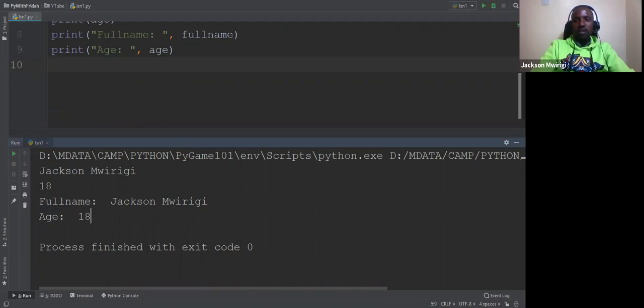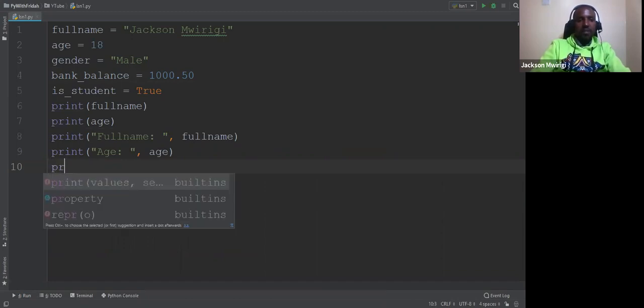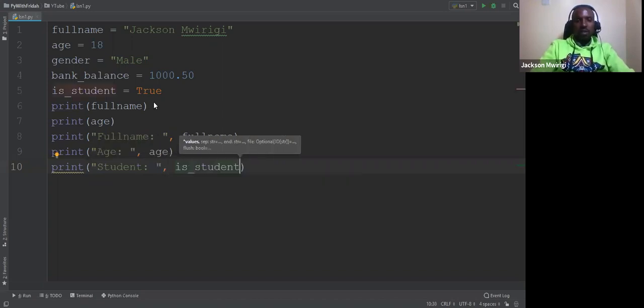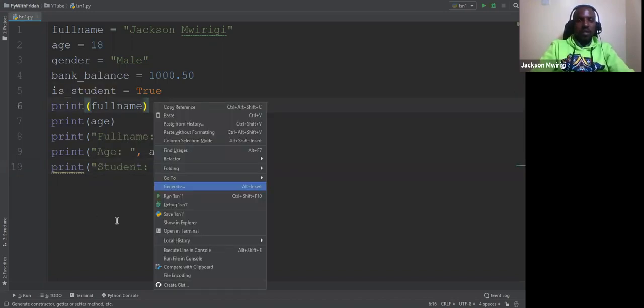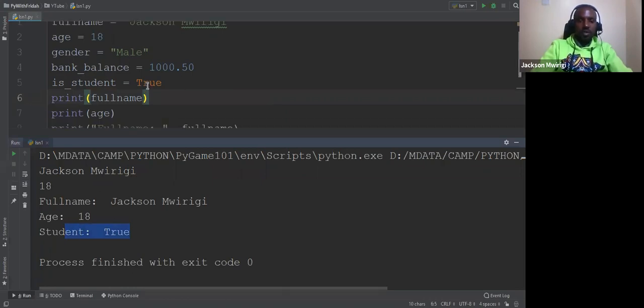Right, let's do something else. Let's print student. I'll get student, true. But I said I'm not a student, so I'll put false. Run that, and as you can see, this has been updated.